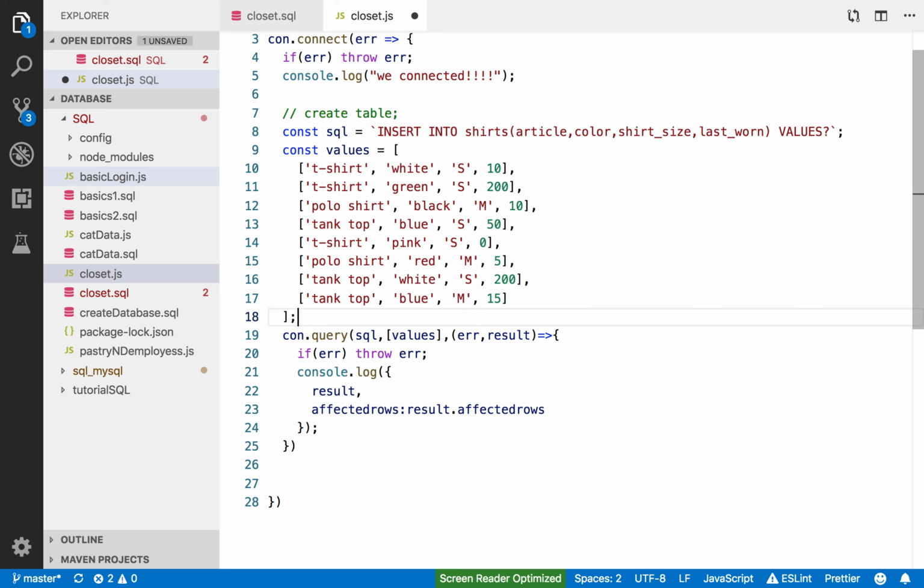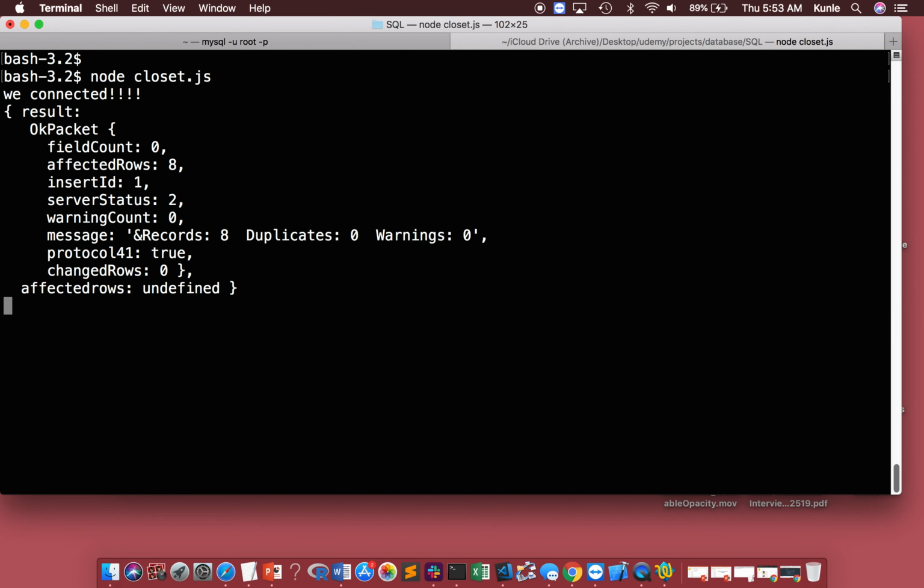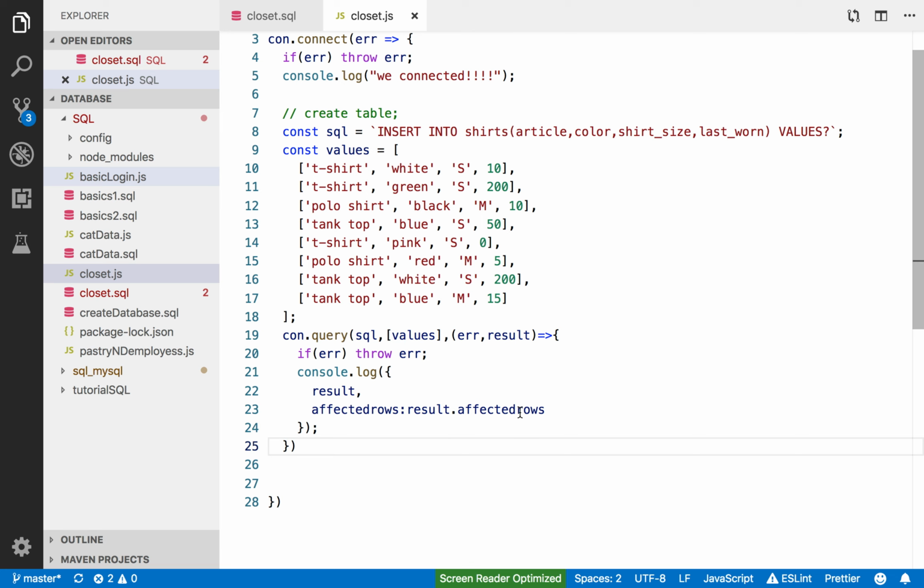Alright, that's it. Let's run this file. Hopefully there'll be no error. Yes, it works. We connected. We made 8 records, no duplicates, no warning, undefined affected rows. That's 8, this should say 8. Oh, it's affectedRows with a capital R. We can't run that again because we already made the table unless we delete what's inside the table. So that's fine, it's not a big problem.